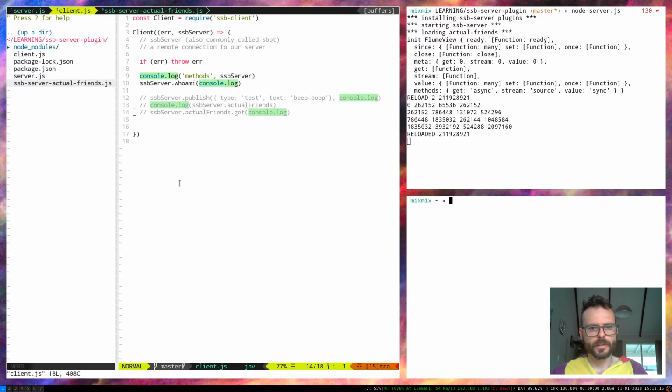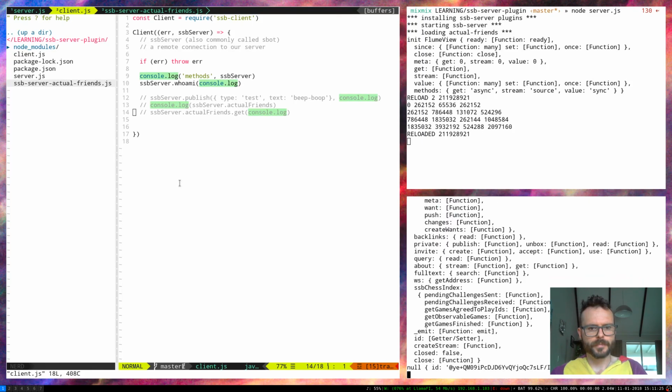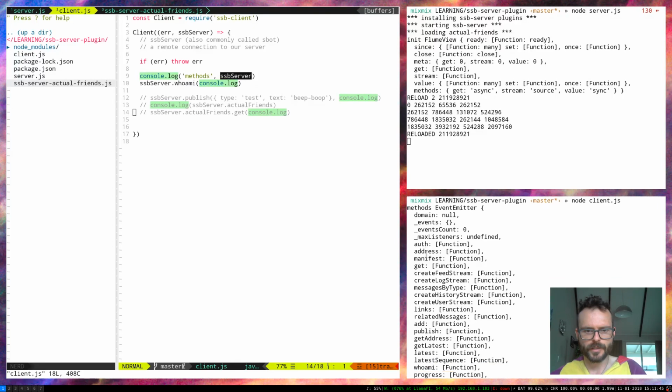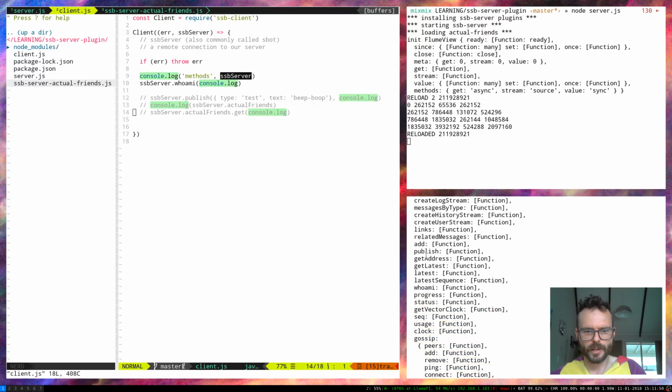So, client.js file. Okay. So here it is logging out this whoami. This is my identity. I just know it because I've seen it before. And we're also logging out what are the methods that are on the SSB server. We're seeing that there's a bunch that are already set up.